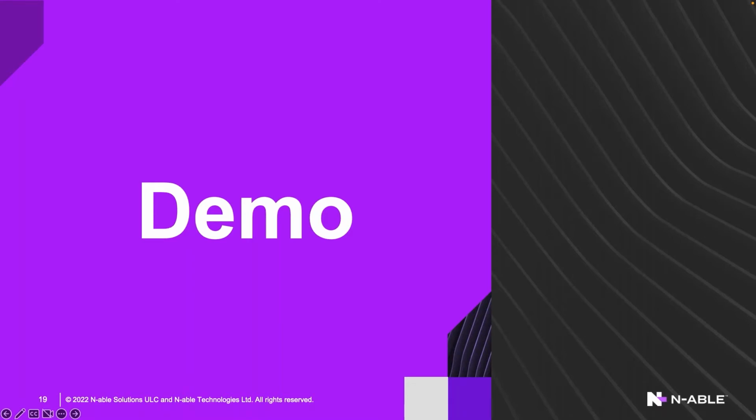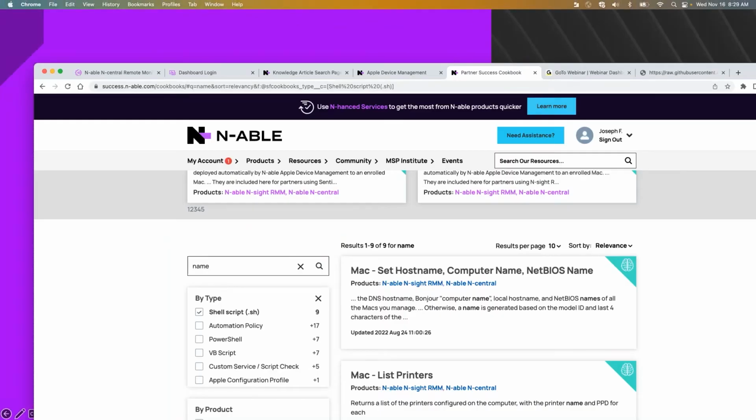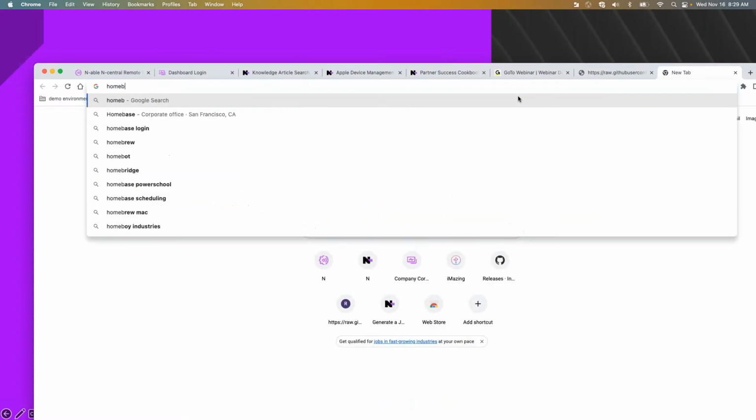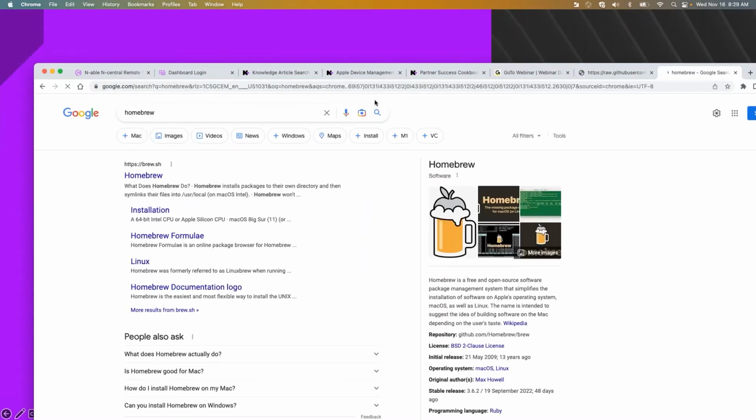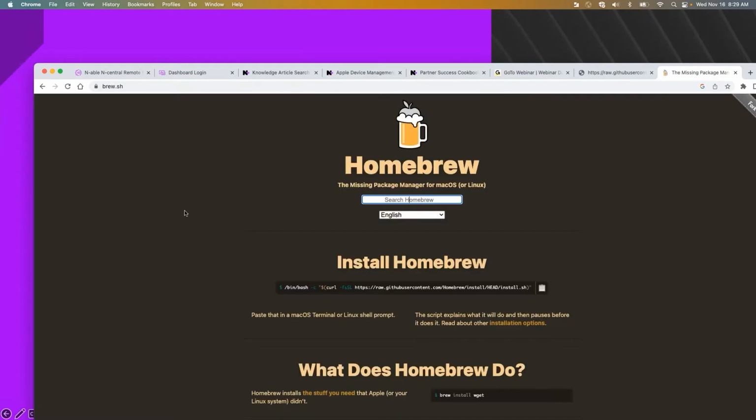All right, so first off, what we are going to look at doing here is installing Homebrew, which is one of the pieces of software that we will use quite extensively when it comes to installing software. Installomator is a good one. Homebrew is a nice one as well.